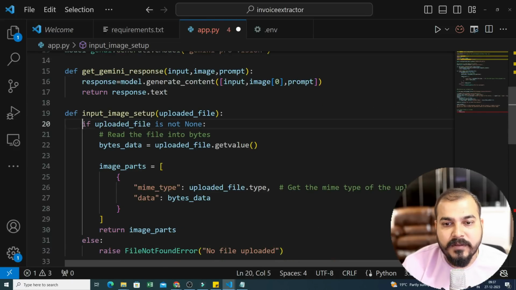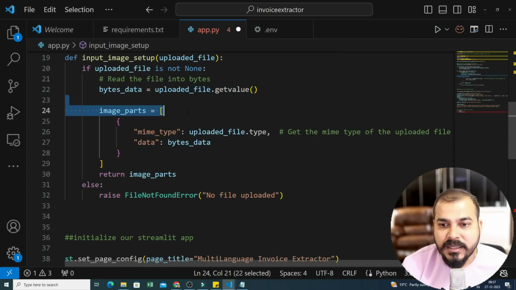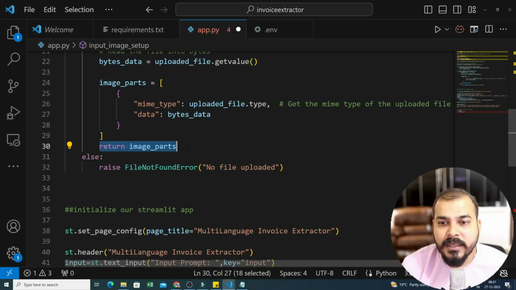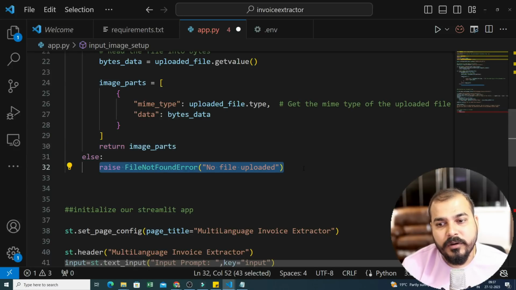See, here, if the uploaded file is not done, first of all, we are getting all the values. Then for the image part, what all things do we basically require? The type, the data, and the bytes data, right? And then we are returning the image parts in these two formats: the MIME type and data. And if the file is not uploaded, this is that.